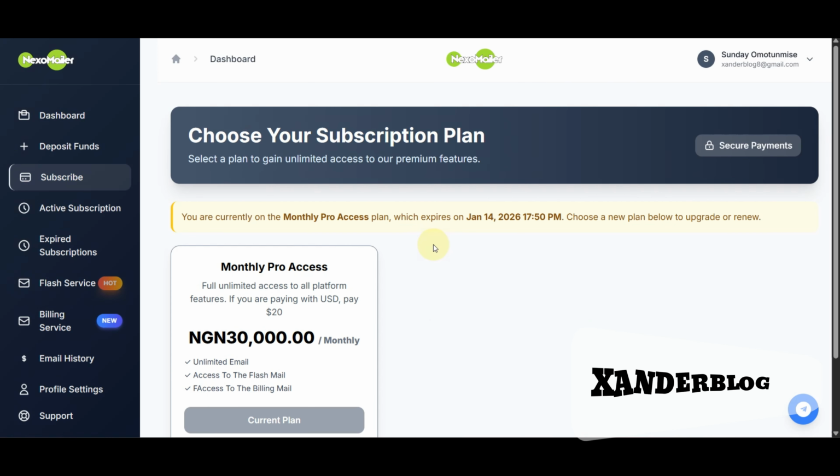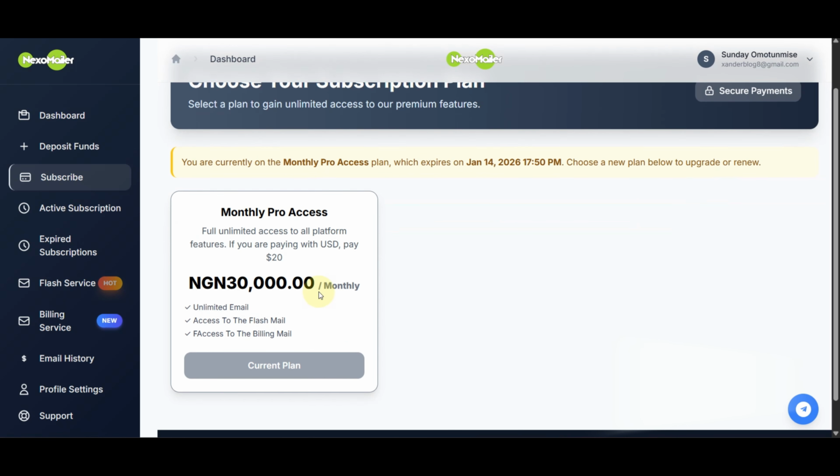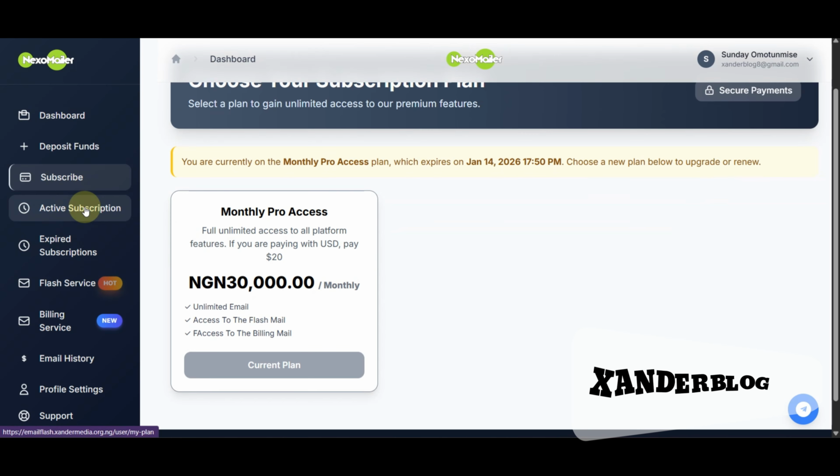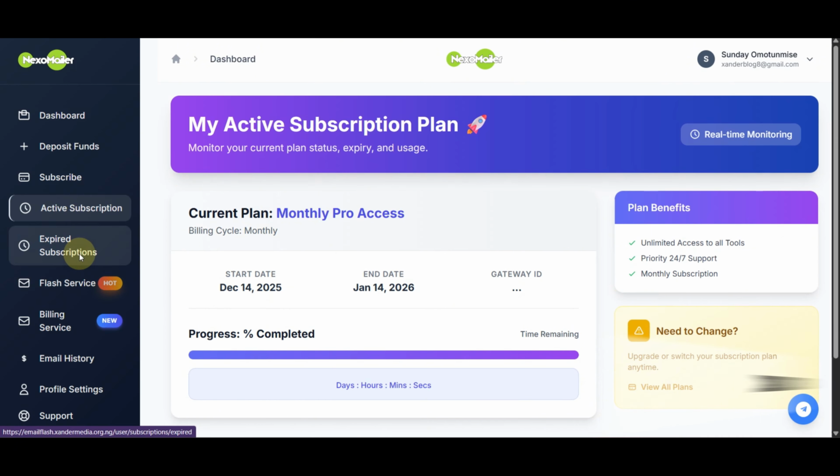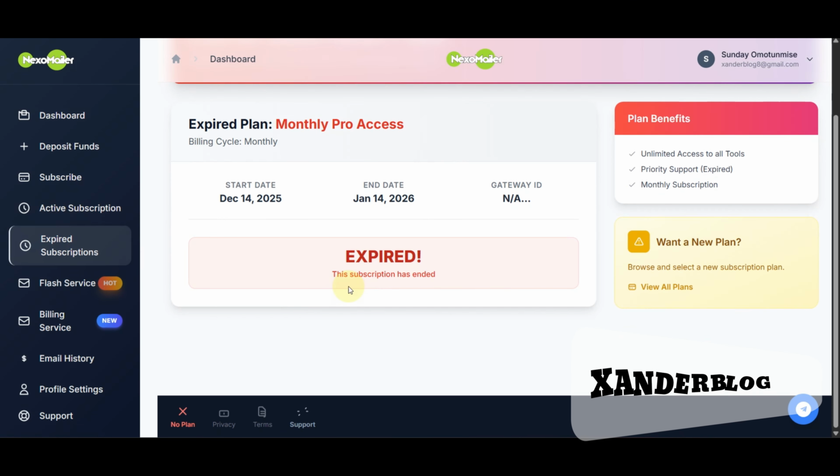So okay, it's going to be redirecting me to this page so that I can just buy a plan. So you can see, if I come to my active plan, there is no active plan, no plan is active here. If I come to my expired plan, I think I have one expired plan. And if you look at the footer, you can see no plan. Once you have an active plan, this no plan is going to be active and it's going to be green.